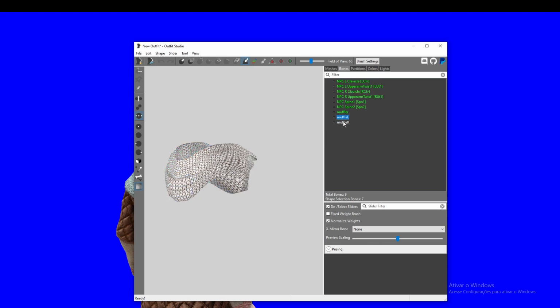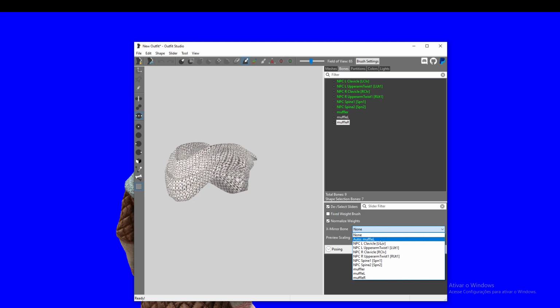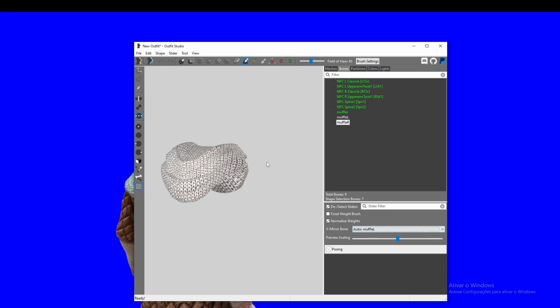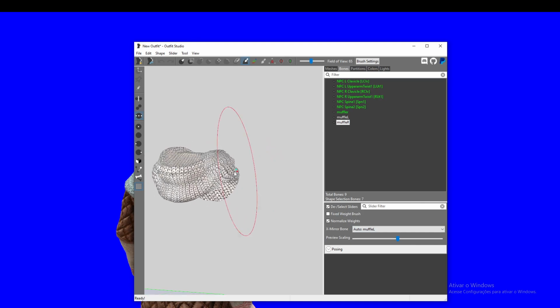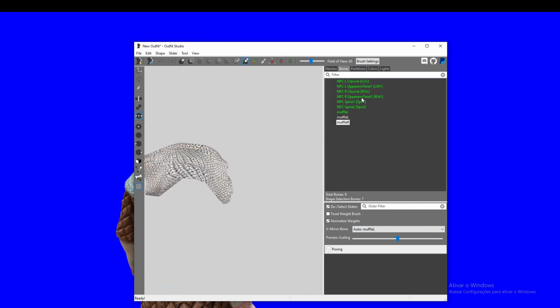Why is this important? You need both bones with the same name, but with the L and the R at the end as a difference. We come to X mirror bone and set it to auto. This will make your life easy, as it will mirror the edit.